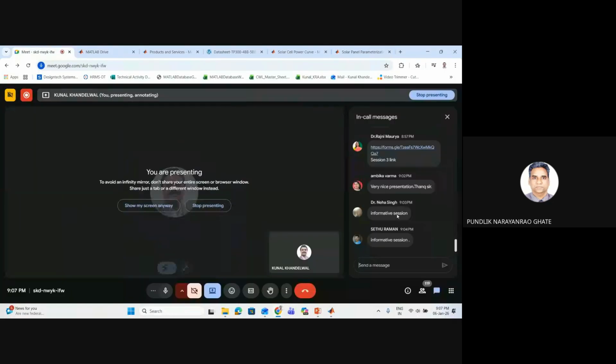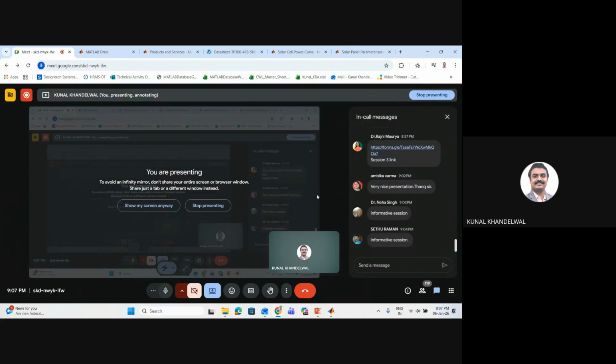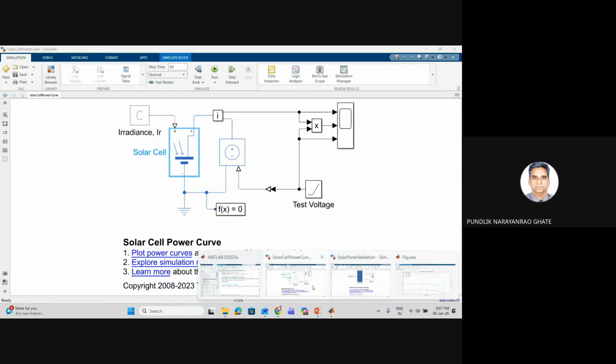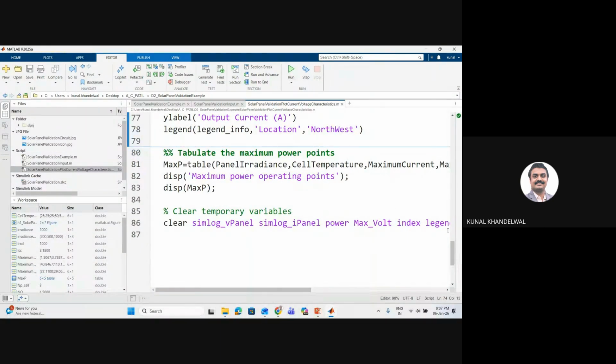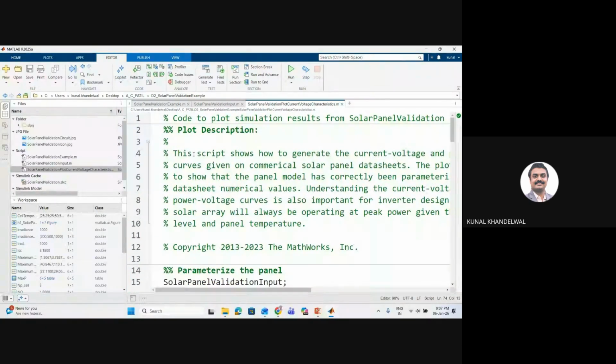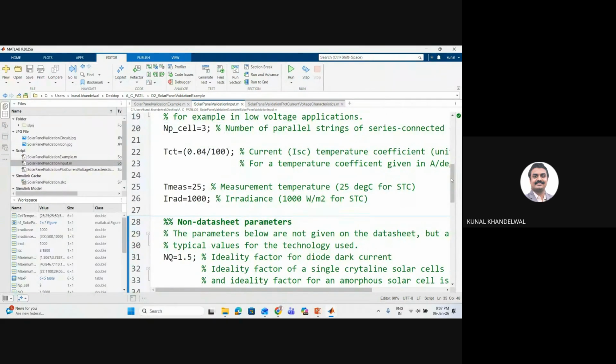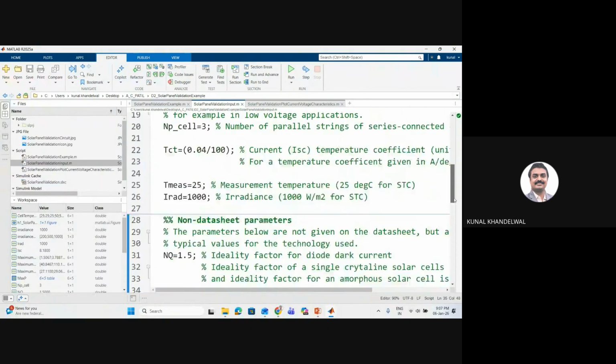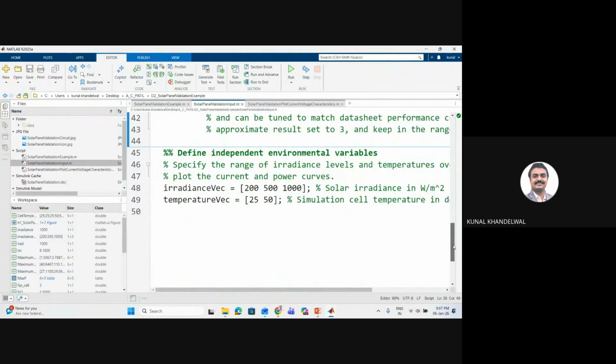Sir, on the last graph, which temperature have you considered? Okay, let me go to the script. If I go to this solar panel validation input, this is my file, and in this file we can find at the bottom the temperature values are defined.